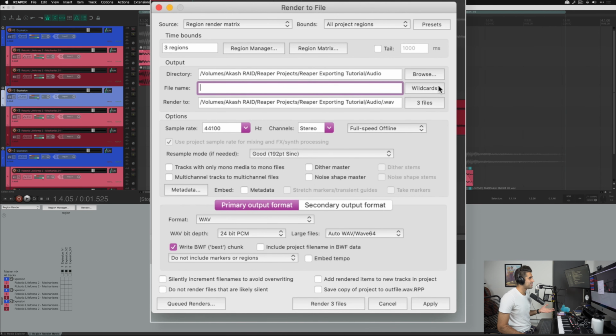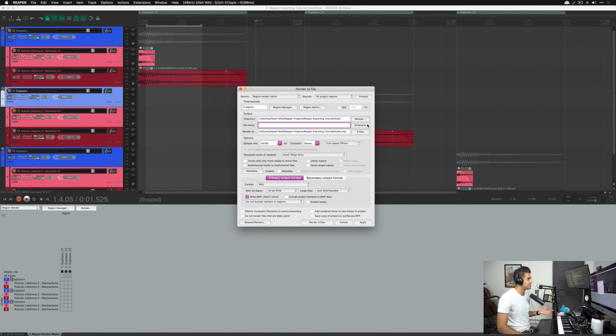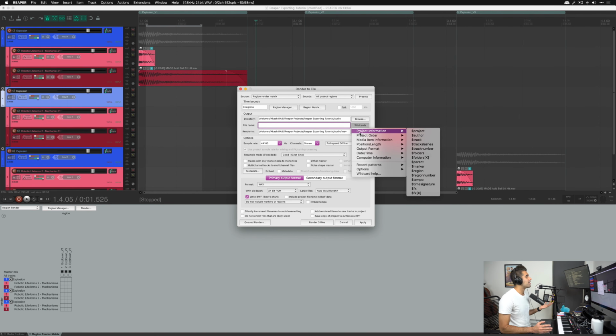So in the right-hand section here, you'll see a button called Wildcards. And these are just variables. These are variables that get data inserted into them based on different parameters you have set up or things that are happening on your computer. So for example, when I hit Wildcards and go to project information, there's things like tempo. So it'll name the file based off of the tempo, or region, which is the one we're interested in, or marker or parent. There's so many different choices you can make, or just the track name individually.